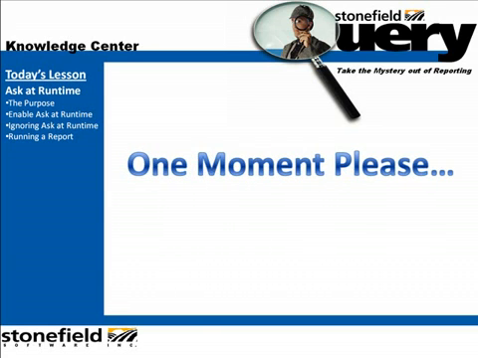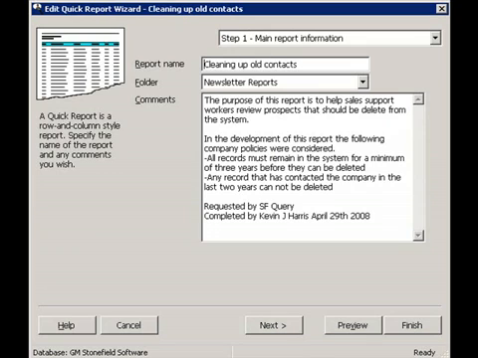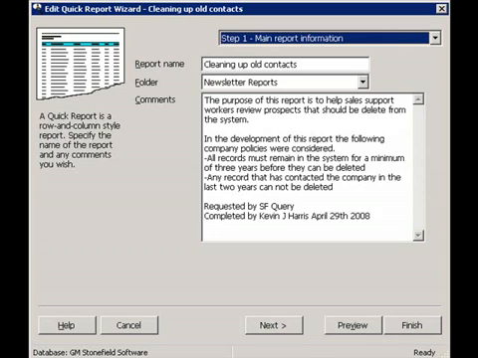Let's proceed to the Quick Reports wizard. In today's quick tips, we're going to be using a report that I've previously created called Cleaning Up Old Contacts. As a prerequisite for today's lesson, you should watch the video titled The Basics of Filtering. In the Basics of Filtering, we learned how to set up basic filter conditions. I'm going to expand on that theory and show you how to use the Ask at Runtime option.